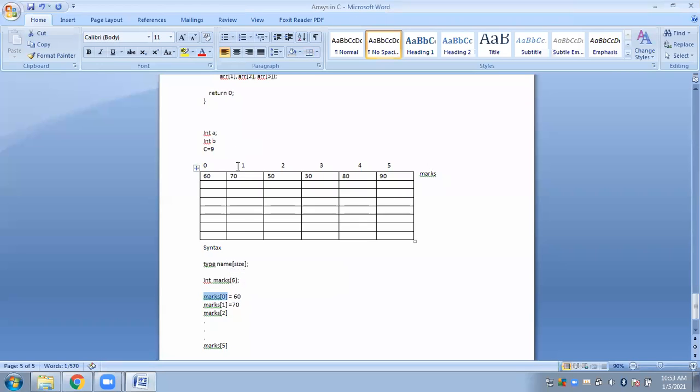If I am to refer to the second subject mark, that will be represented as mark 1, then you have mark 2, then mark 5, and so on. So this is how, and always remember indexing: the numbers that we have given to represent each element for ease of access, this we call as index. In plural it is called indices.